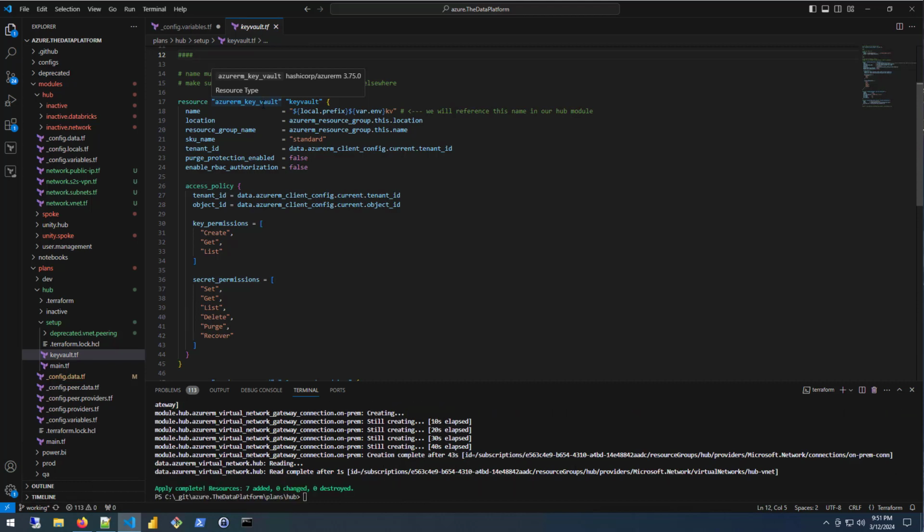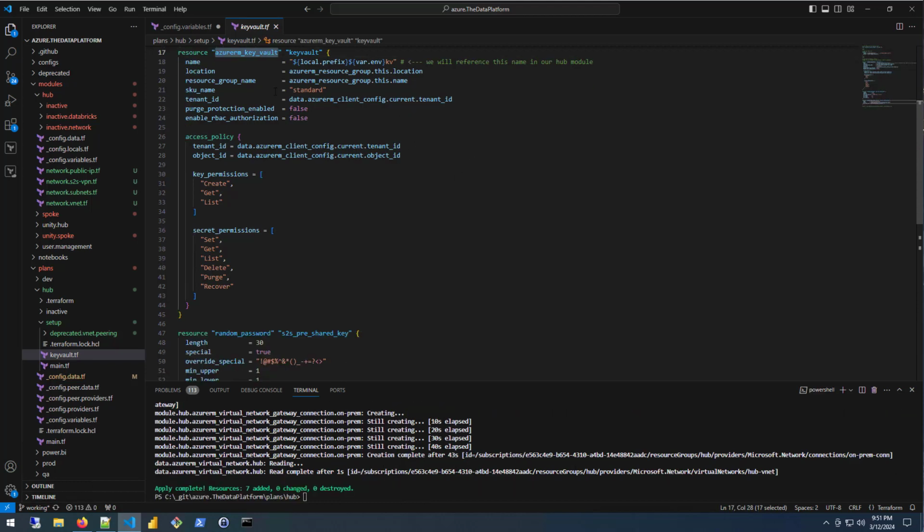So I create a Key Vault for that, and I've got my local prefix for that, so I'm kind of naming it. I'm pretty sure the Key Vault actually has to be a globally unique name, so just keep that in mind. I'm passing it my location, resource group name, whatever. The SKU name is standard. Nothing really too special there.